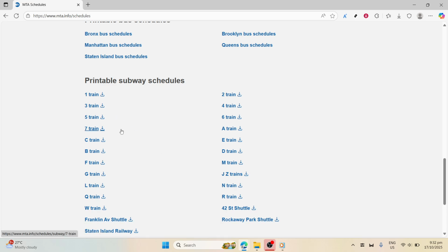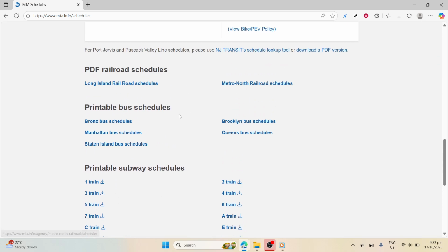There you have it. Navigating the New York City subway and bus system doesn't have to be overwhelming. By making use of the MyMTA app and the comprehensive tools available on the MTA website, you can seamlessly plan your journey across the city.